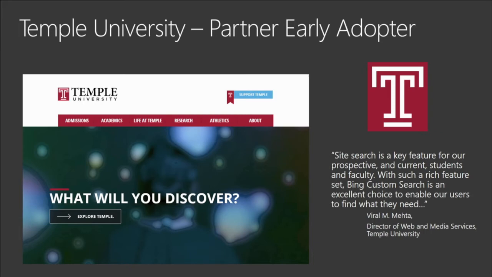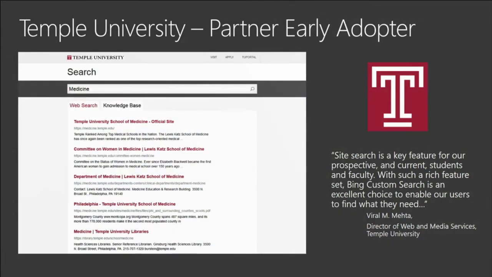So, sorry, on the next slide here, you can get a sense of what that looks like. Temple University is actually consuming the JSON that I showed you earlier, and they've done the work to make that look just like their site. They're using the same colors and fonts and all of that great stuff. And this is a screenshot of that working.